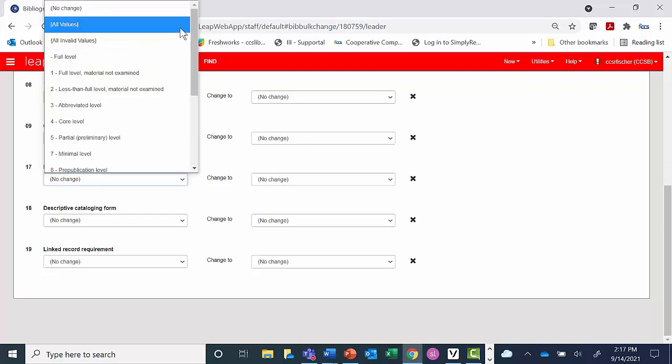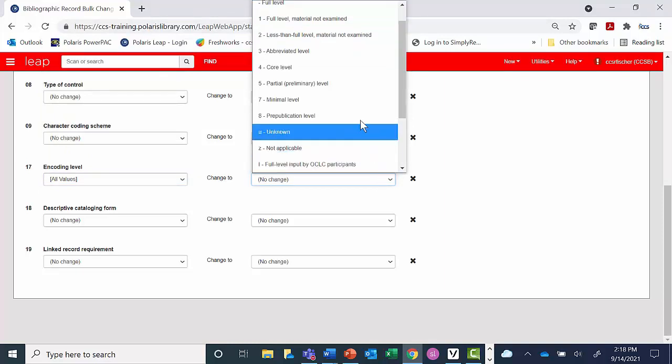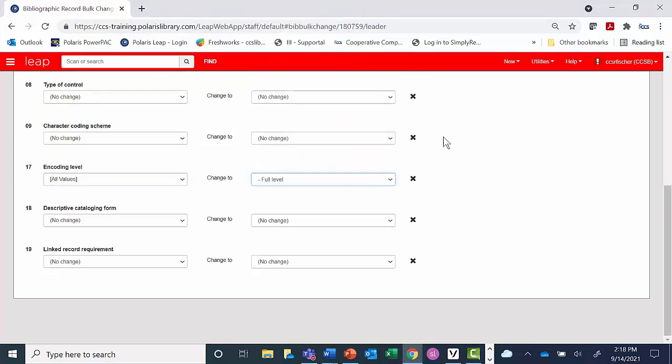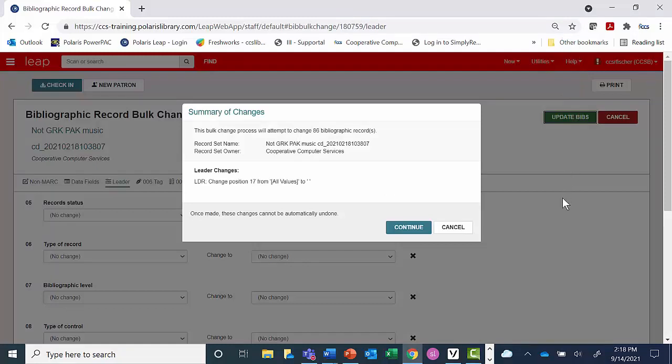For the first drop-down menu, you can choose All Values to account for any variations. In the second drop-down menu, choose Full level, blank, or I. You can set up as many changes as you would like, then press Update Bibs. The Summary of Changes screen will open. This allows you to see all of the changes that have been added to the queue. You can press Continue to initiate the change or Cancel to return to the bulk change settings.